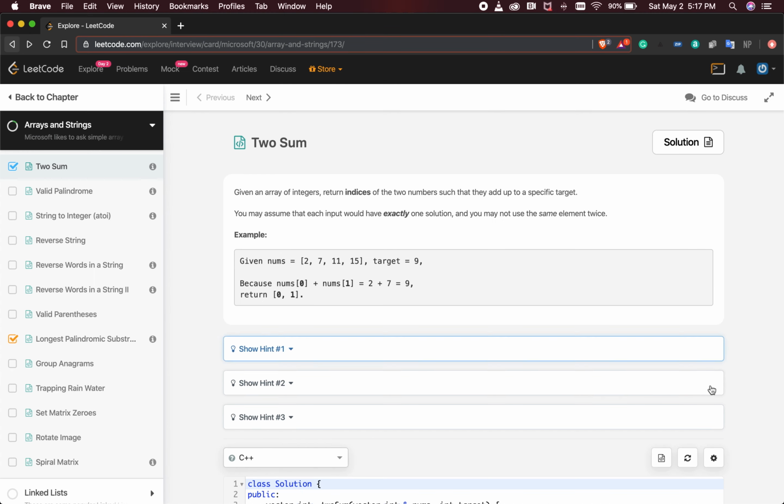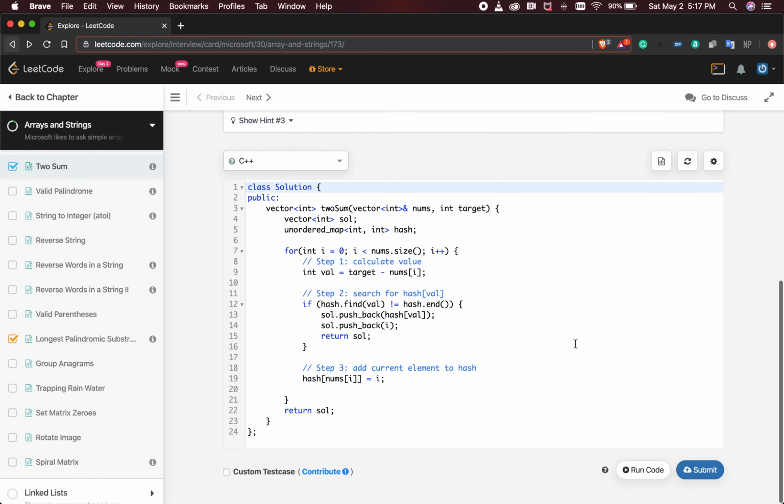I'm just going to show you the code one more time, what I did. We go through each of the steps we looked through in the visual representation I gave you, which is calculating the value, searching for hash of val, and adding the current element to the hash table. So once this is done, we just return the solution there. And yep, that is how you do TwoSum.